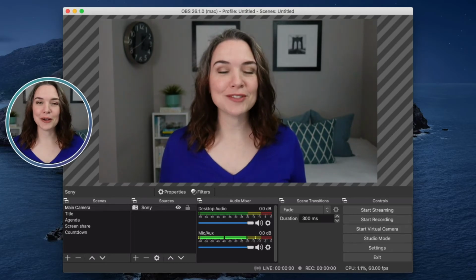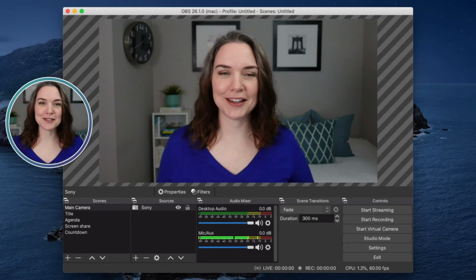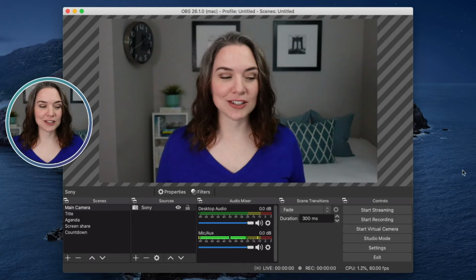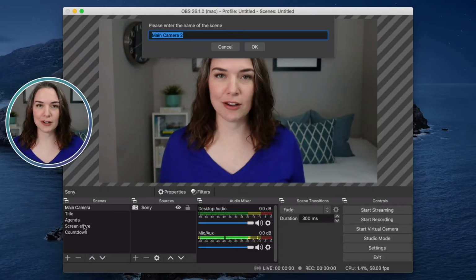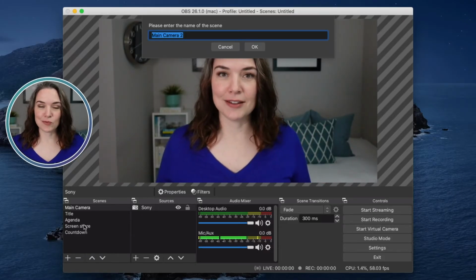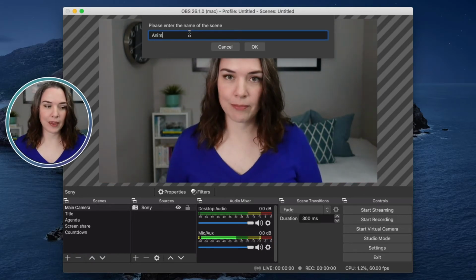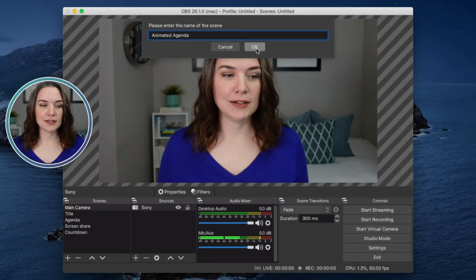So now we have OBS open and it has my camera coming in, and there is going to be a slight delay, so forgive that. But what I'm going to do is actually create a new scene, and I actually just want to duplicate my main camera since it's already zoomed in the way that I like. So I like to start that way. But this one we are going to call animated agenda and say, okay.